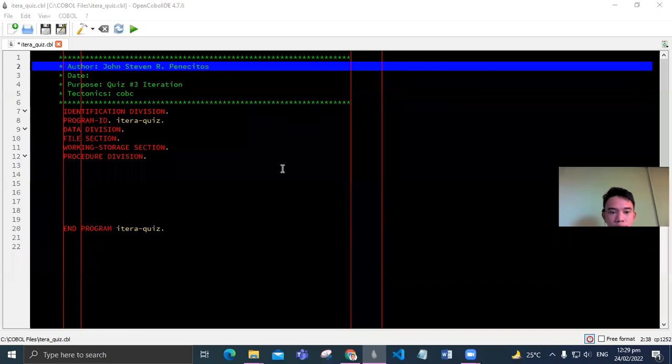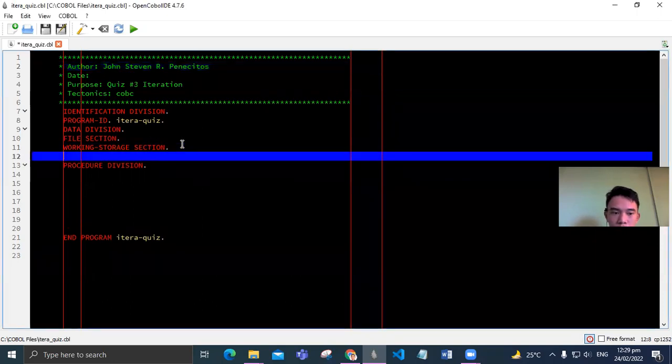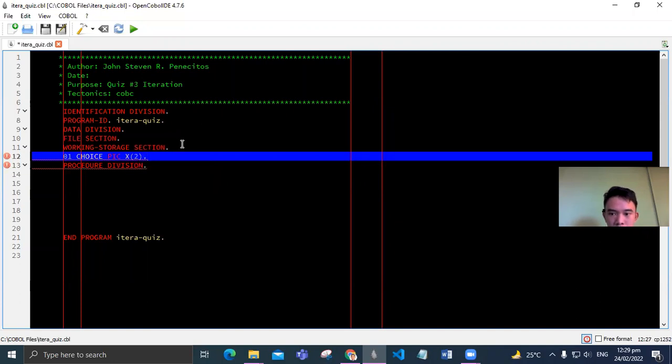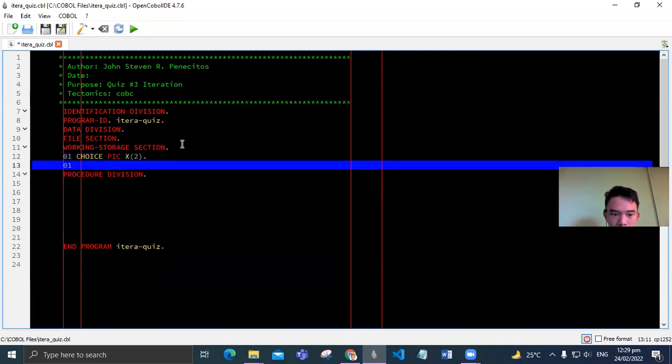Good day, and welcome to my quiz in iteration. So first, we're going to define our variable choice pick. This is alphanumeric, and then we're going to define our option, OPT x value space.